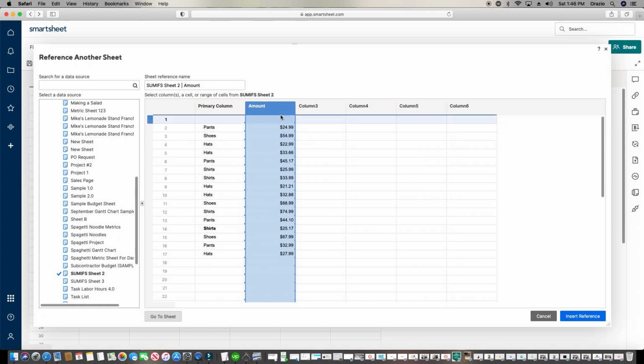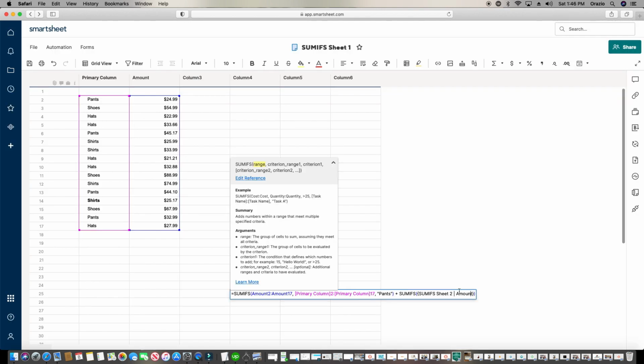After I've highlighted the column I want to add, I'll just do the column, I'm going to click insert reference. So here it is right here. As you notice here, the brackets are squiggly brackets. That's letting me know this is data coming from a different sheet other than this sheet. So it's squiggly brackets because this sheet is SUMIFS sheet one. We're summing up SUMIFS sheet two, a whole different sheet that's not even showing up here.